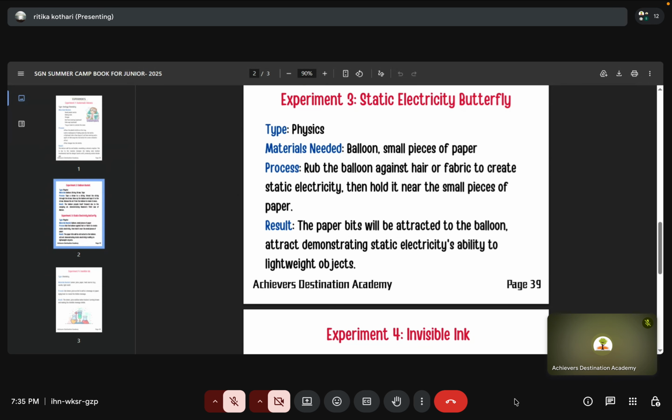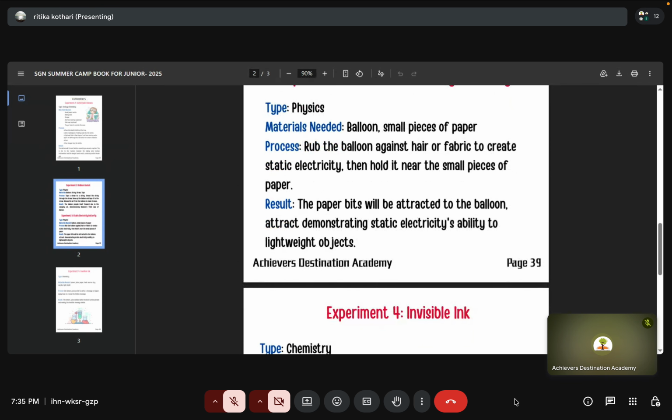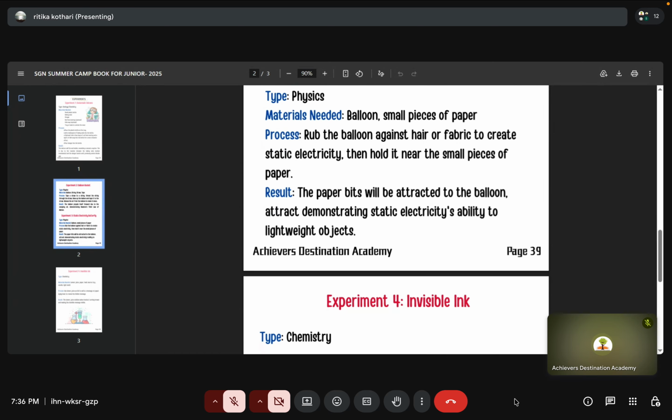Now the result of this will be what? The paper bits will be attracted to the balloon, and this attraction demonstrates static electricity's ability to attract lightweight objects. Any lightweight object can be attracted. Okay, you can do it with the help of a comb also. Just rub it on your scalp or your hair and then take that comb to the bits of paper. That same thing will happen.